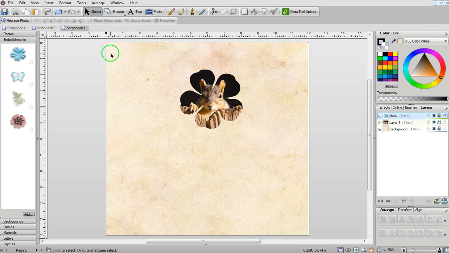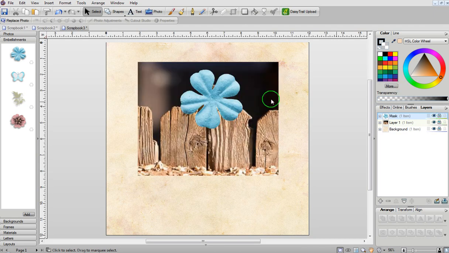Now the problem with this is I can't actually select this and then move it around my screen. This is something you would do if you were working on your layout and you weren't going to move anything around. If, however, you were just beginning your layout, I'm going to show you how to mask the second way. So let me just unlock this again.